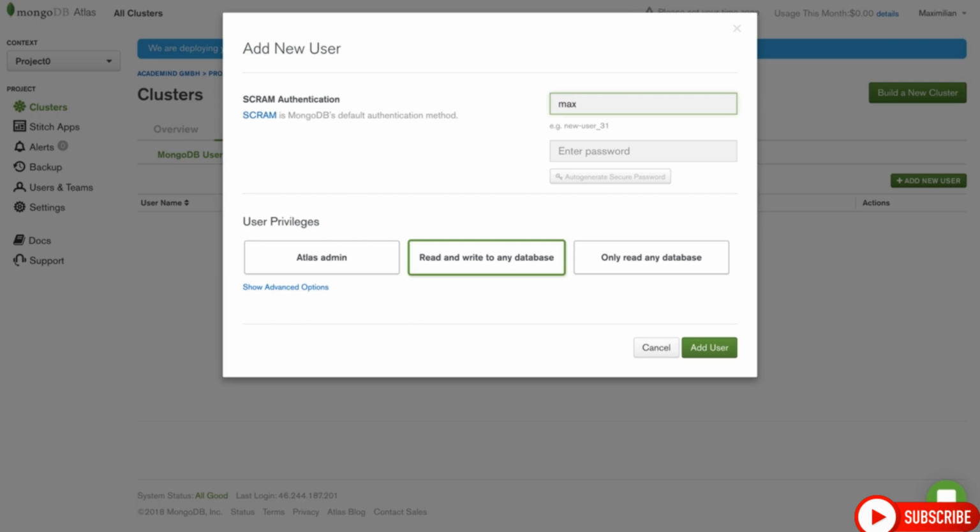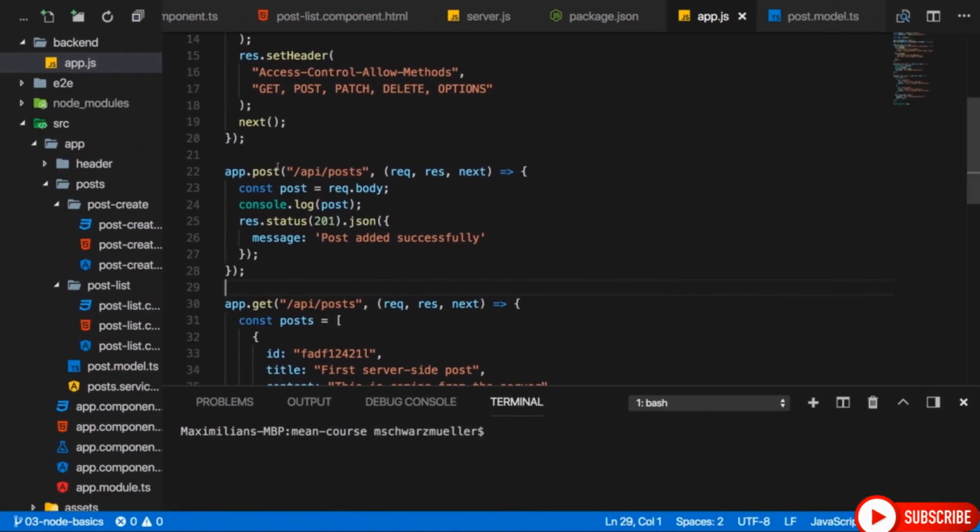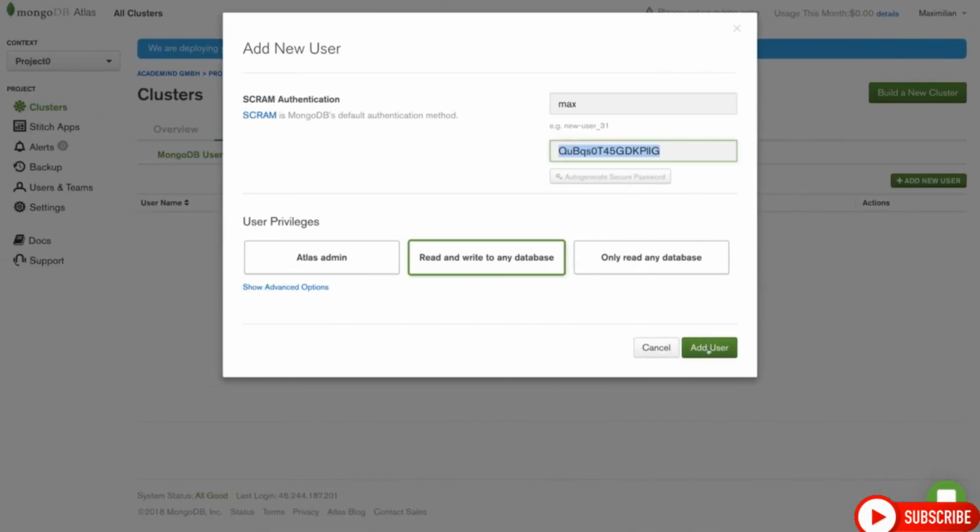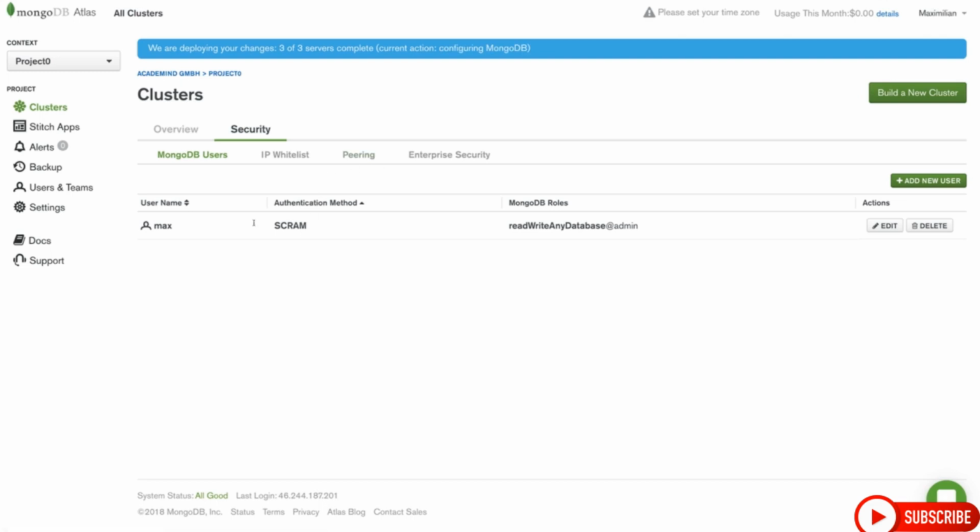You can then enter a username here, like Max, and then auto-generate a secure password, which you should copy and store safely. And I will store it in my code for now. Just copy it in here. Of course, that's not the place where we will store it in the end. Click Add User. And with that user added, that will be the user which is able to access our database.